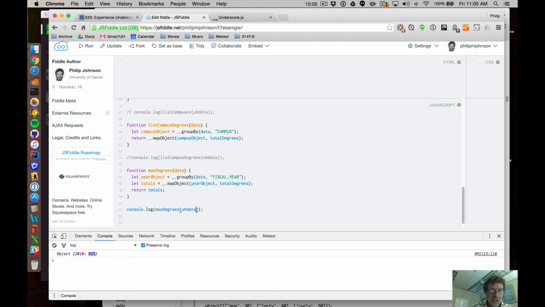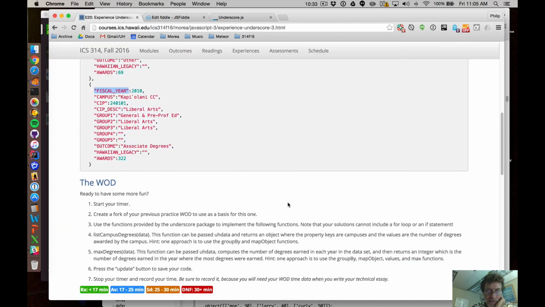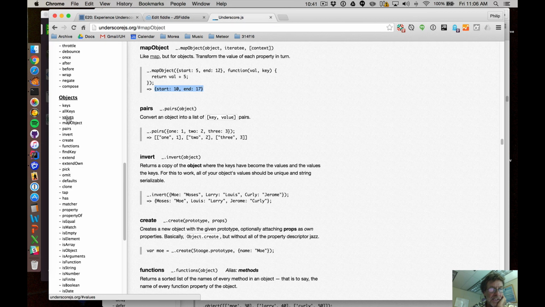So if we look at UH data, okay, now we've got all 5 years and the total number of degrees associated with each. So we're almost there. The problem is that, by inspection, we can say that 2014 and this 11,278, that's the value we want this function to return. So the question is, how do we go from this object to just this data value? And I think what I recommend here is that you look at the values and the max functions. So let's just follow our own advice.